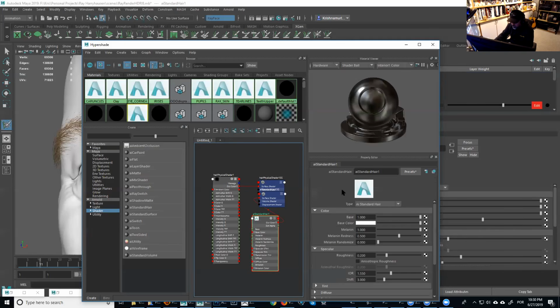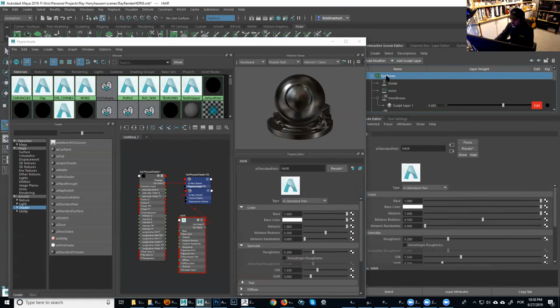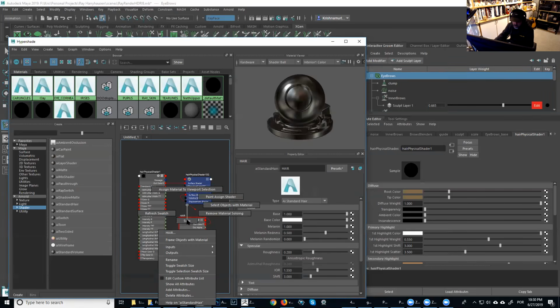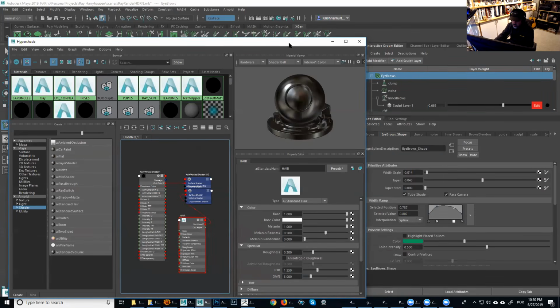I can just say eyebrows. Actually, I'm gonna do just hair, because I'm gonna use a map to control the color of everything. So that's hair. And then now I'm gonna click this one, eyebrows, and I'm just gonna right click, assign material to viewport selection, right? And let's hope for the best. Let's see if, yeah, it worked first time.